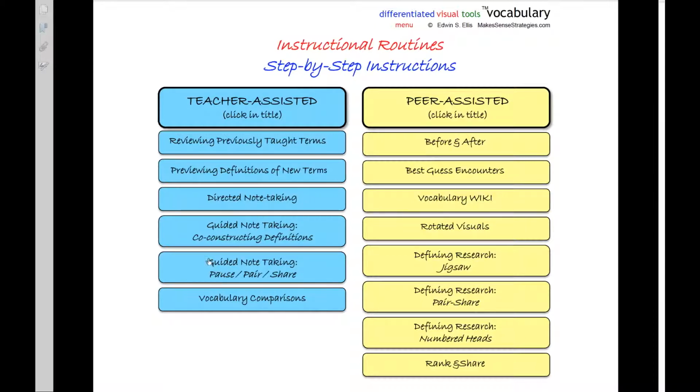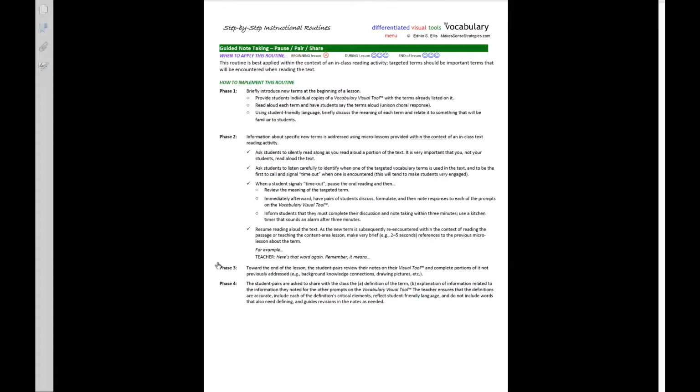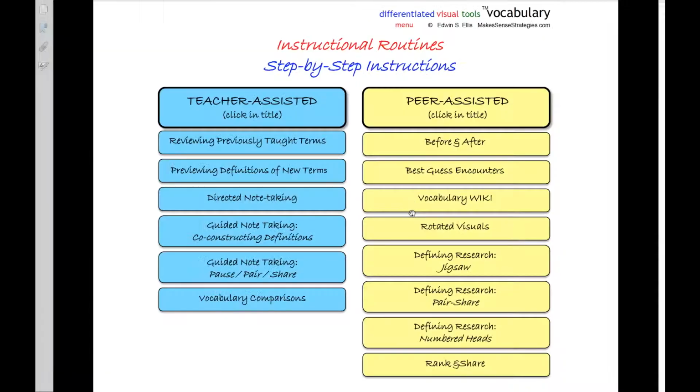For example, the guided note-taking, pause, pair, share. If I click on that, what opens up is a brief step-by-step plan for how to implement the guided note-taking when you're doing pause, pair, share. All of these are peer-assisted instructional routines, and we use these when students are working together, either in pairs or in groups of 4, where they're analyzing definitions and noting key information.